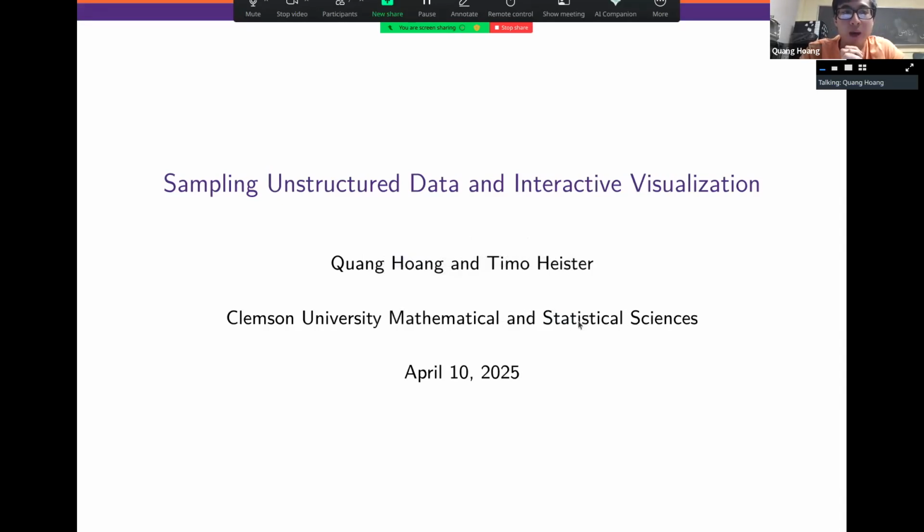Today I'm going to be talking about sampling unstructured data and interactive visualization. Before I begin, I want to note that the sampling of unstructured data is implemented in ParaView, but we also write a separate sampler, so just keep that in mind, and I'll explain why we have a separate one later in the talk.